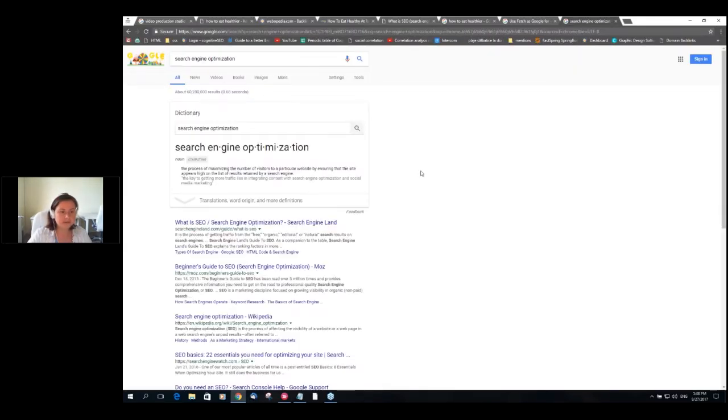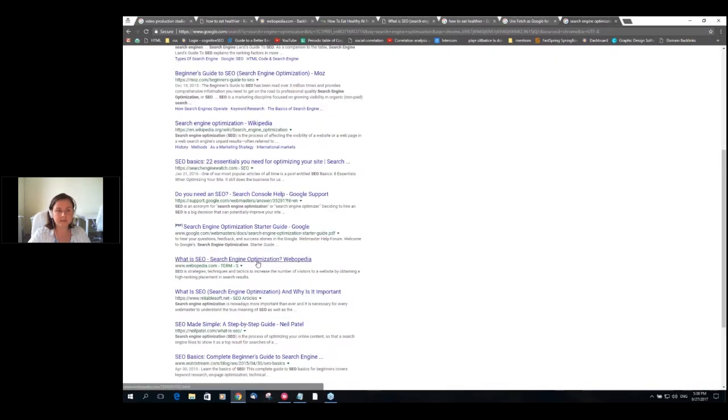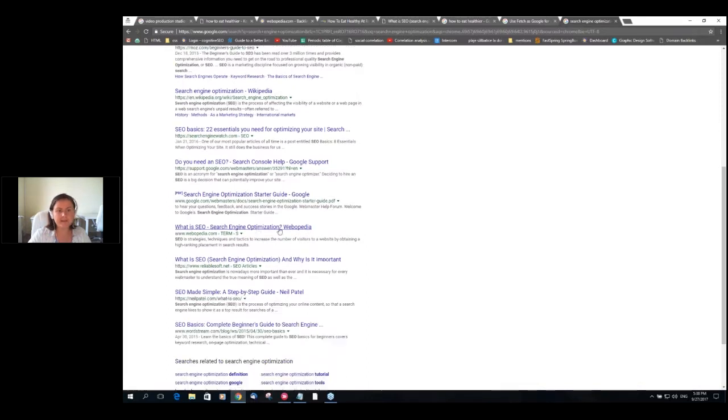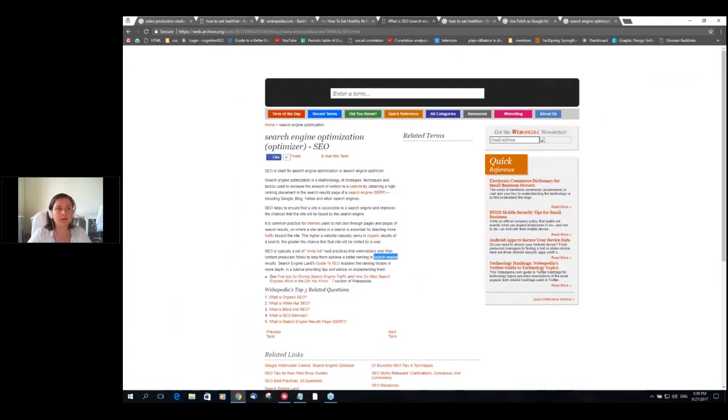So one of the results we're getting is also from, guess who? Our friends Webopedia. So the question is, how are they still ranking if they had such a penalty? Well, I looked with the web archive at how their web page looked in 2014 when they got a penalty. And I just looked for a random term, which was search engine optimization.